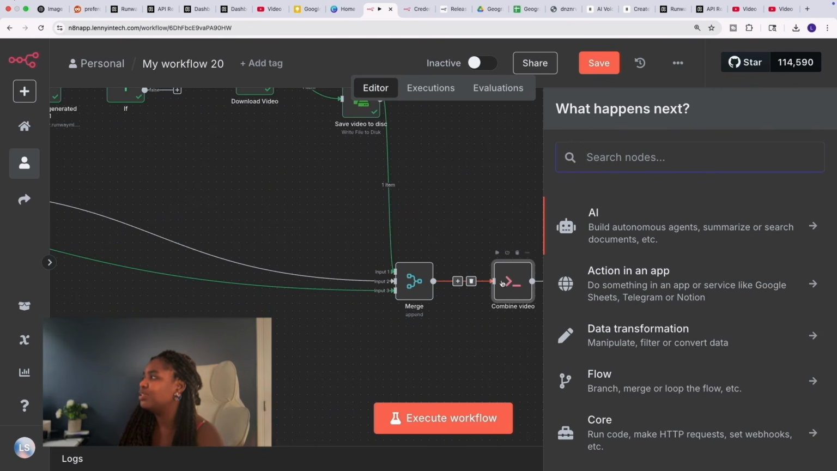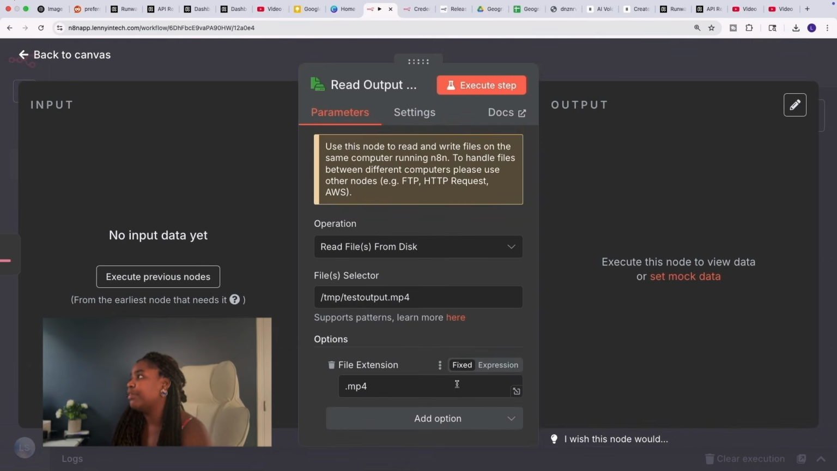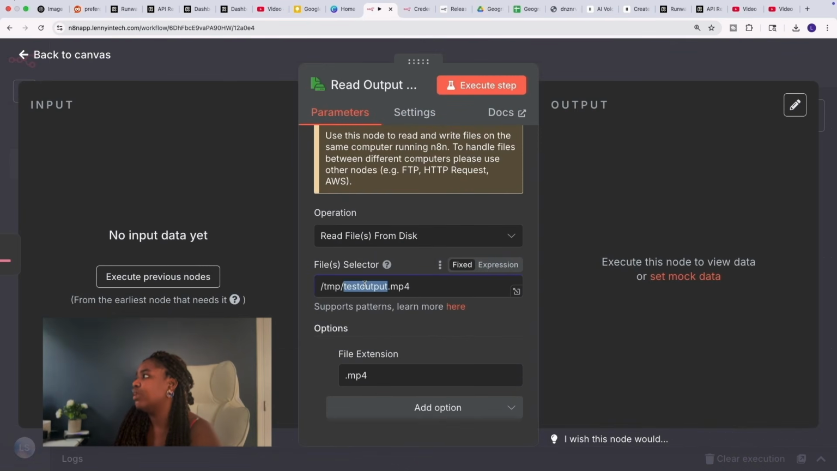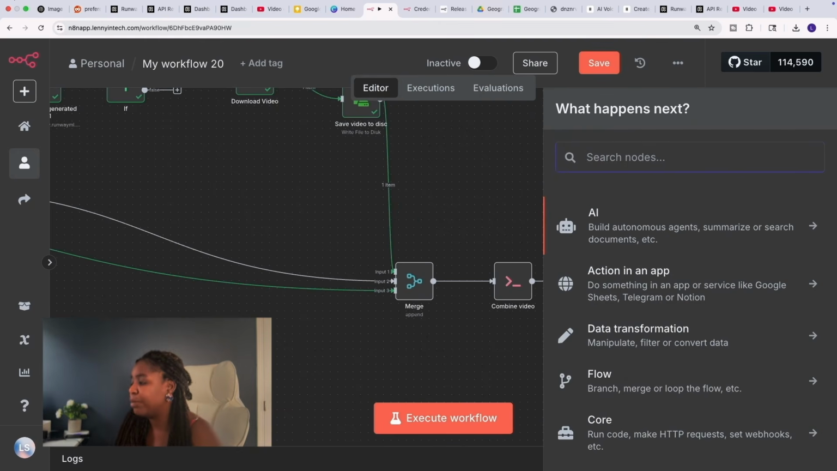Once this is done, you can also add a read node, because you want to post it onto YouTube. YouTube is expecting a binary file, so you can add a read node to read the file from disk. Since you are naming the file test output.mp4, you are just reading the file, and once you read the file, you'll be able to post onto YouTube.